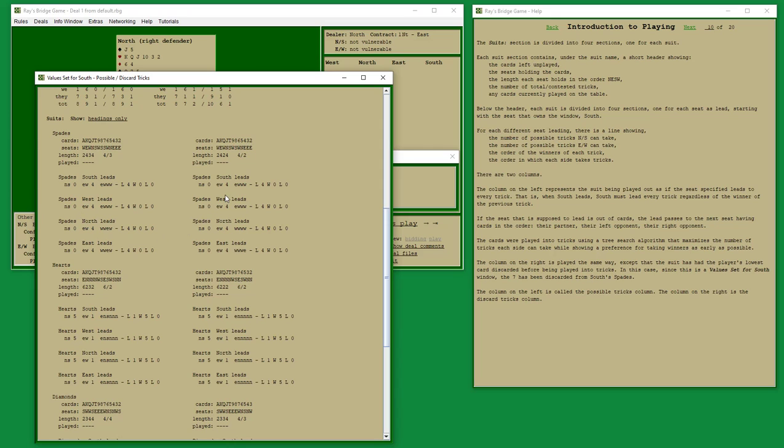The column on the right is played the same way, except that the suit has had the player's lowest card discarded before being played into tricks. In this case, since this is a value set for south window, the 7 has been discarded from south's spades. The column on the left is called the possible tricks column. The column on the right is the discard tricks column.